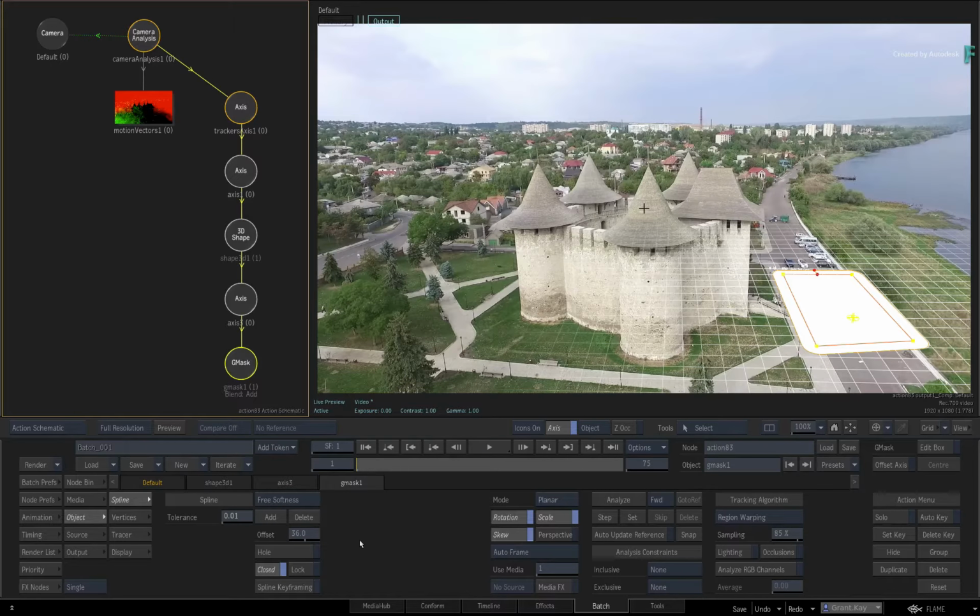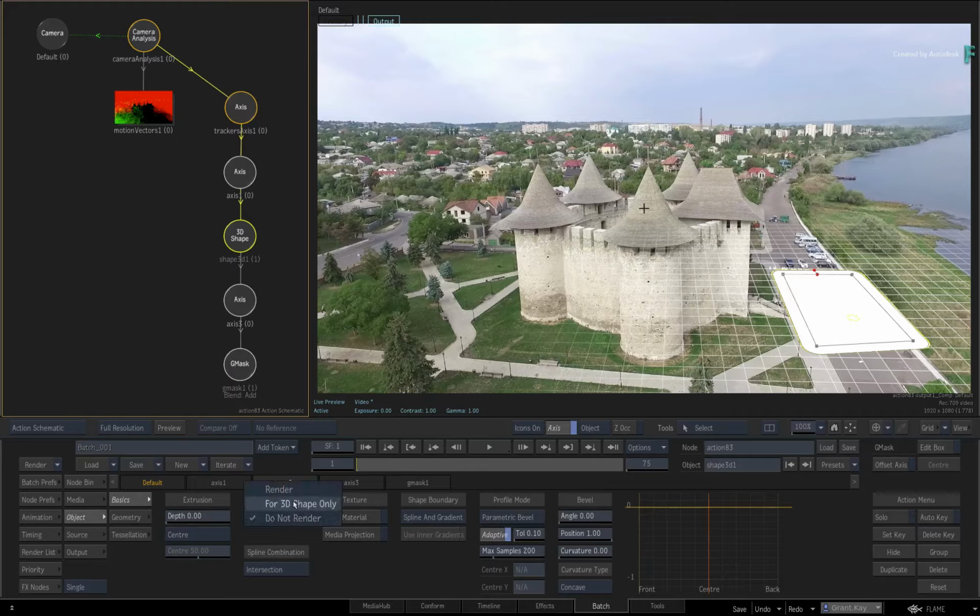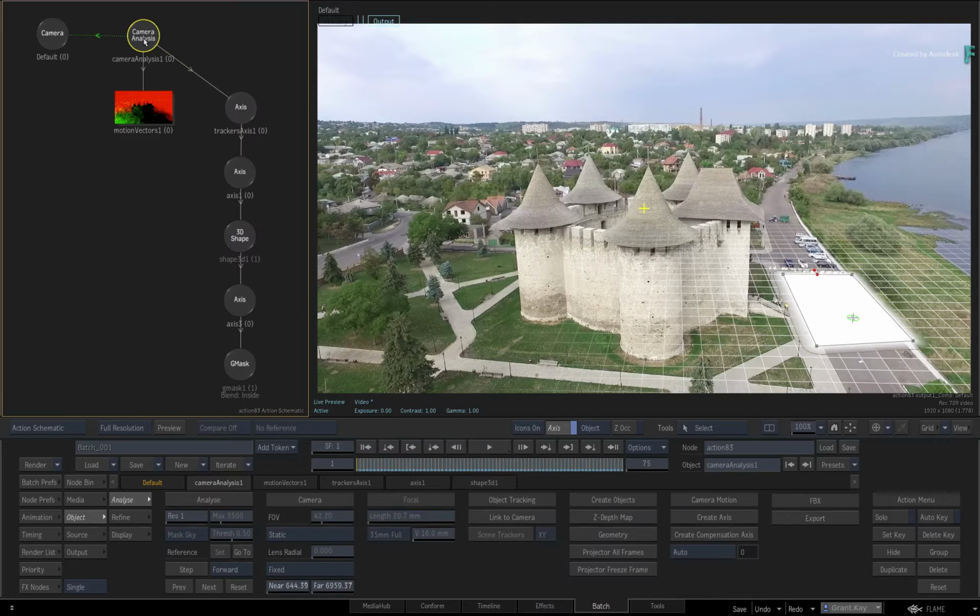To feed the G-mask softness into the 3D shape object, choose the 3D shape node and set the G-mask transparency to for 3D shape only. Now to add the projection, select the camera analysis node again.